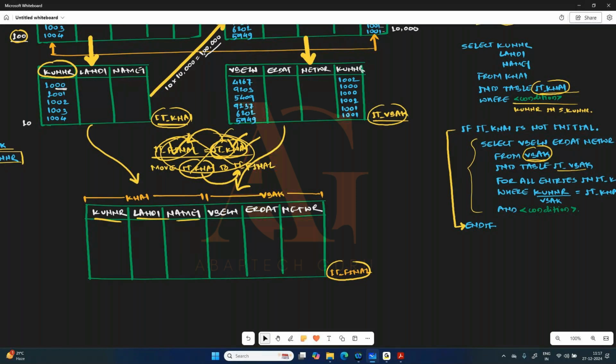Similarly, if you look at this VBAK, even this you can copy: MOVE IT_VBAK to IT_final. But the prerequisite is that you should have the same number of columns. But here the column numbers are not the same. Okay, so then what's the solution for this?